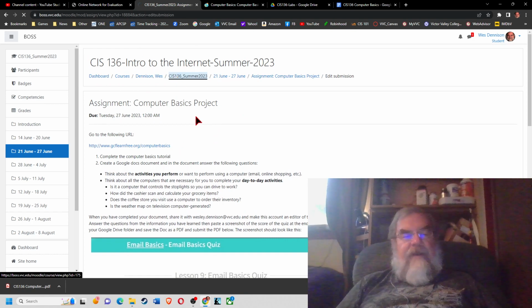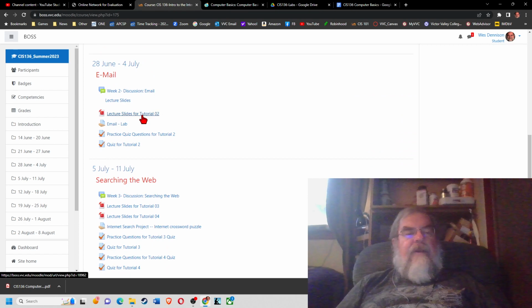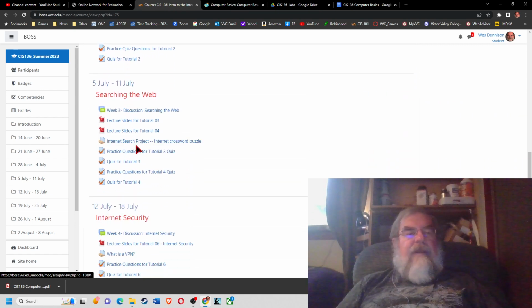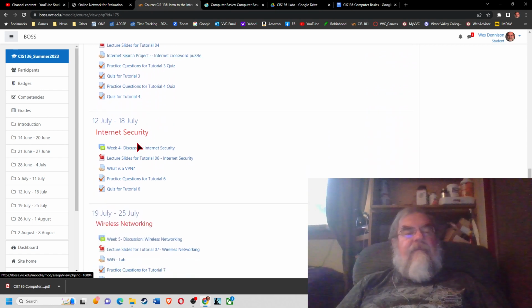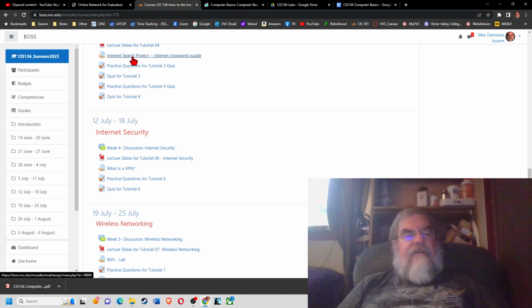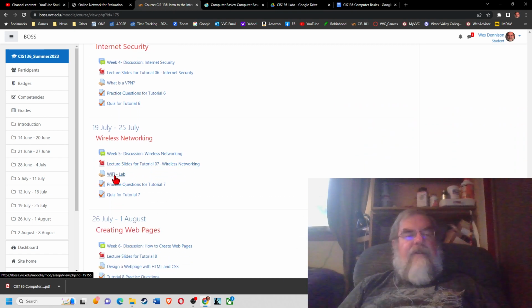And there are a number of different labs that you will do from GCF Learn Free. So if we look through here, the Email Lab, that's from GCF Learn Free. Computer Basics, that is not. But this will work similarly. The Internet Search Project is a crossword puzzle, which again, you will complete the crossword puzzle, take a screenshot of it, and send me the screenshot. Okay? And the VPN, I believe, is also, no, that's actually a research project. Wi-Fi Lab is GCF Learn Free.